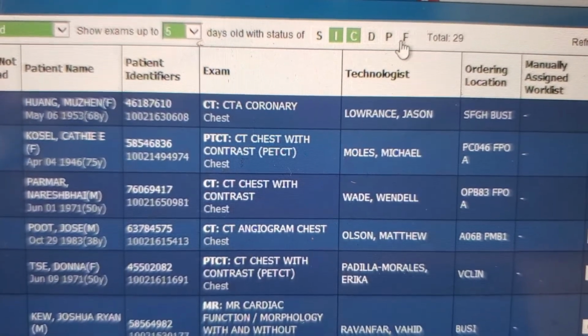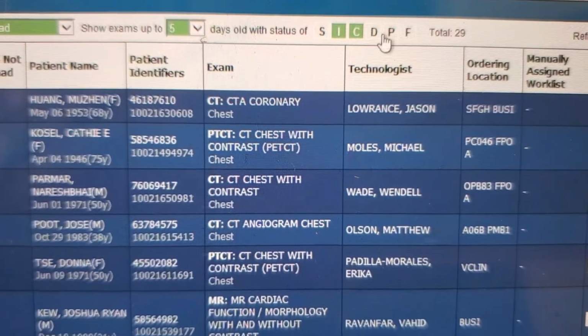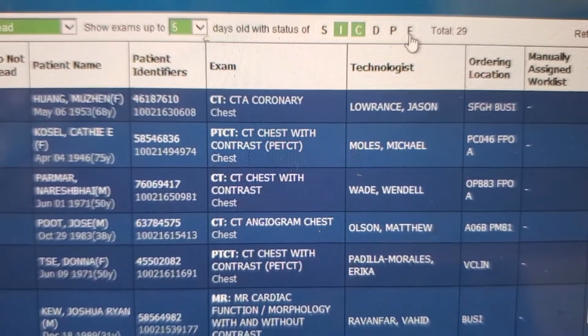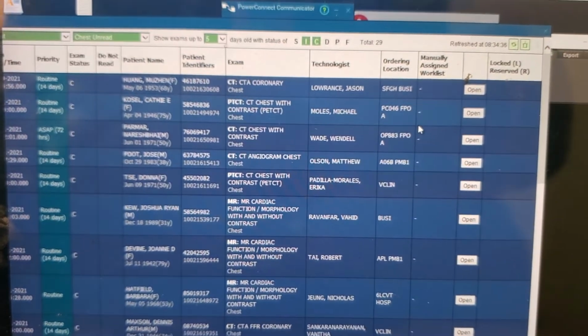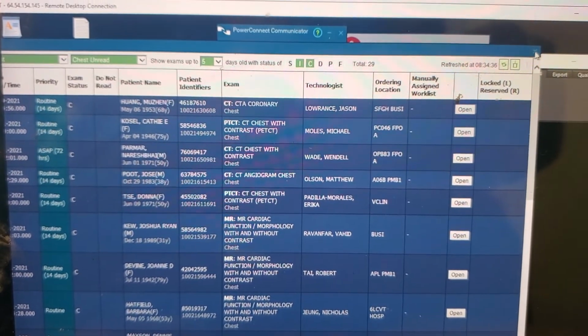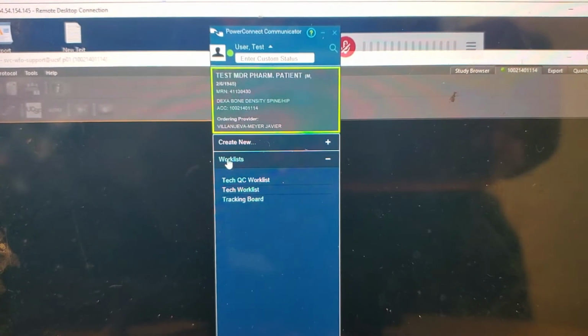So it might be helpful if you're curious if the radiologist has already read that study. You could certainly search by draft, prelim, or final. Nice. Do you find that this would be helpful? Yes. Okay, awesome.